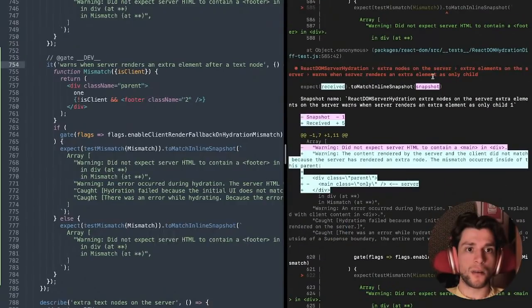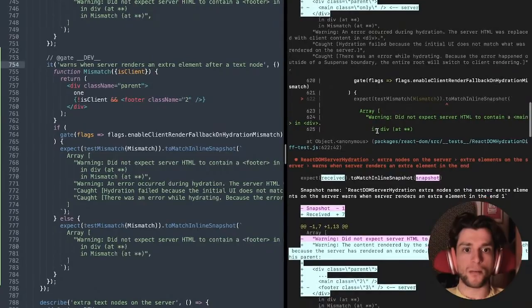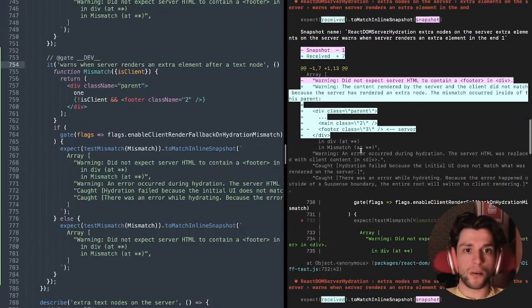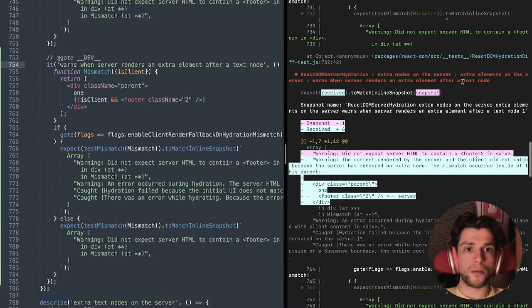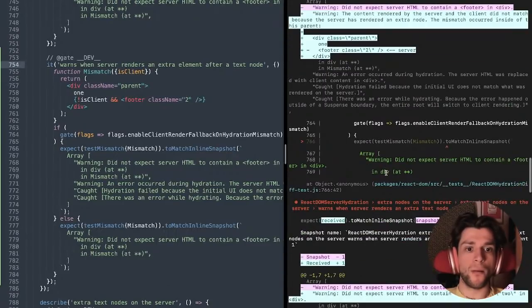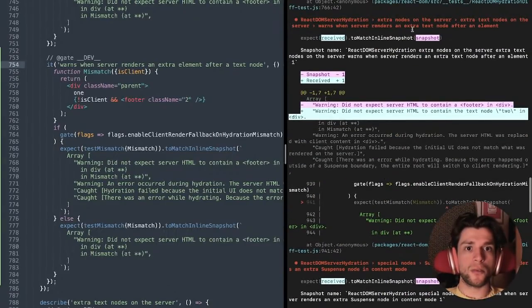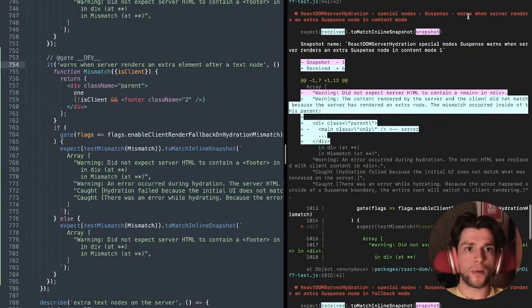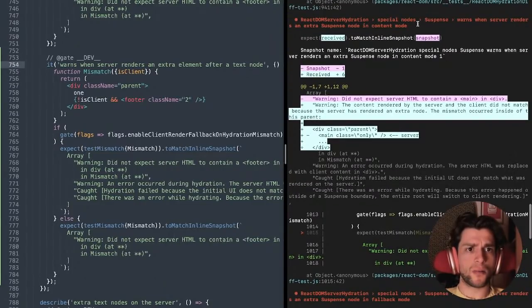Server adds extra element is only child. This is correct. Warrants when server renders an extra element at the end. This looks correct. Warrants when server renders an extra element after a text node, so text node, we have the element, cool. Warrants and server renders an extra text node after an element. I added this one, so it's wrong, it's copy pasta. Warrants when server renders an extra suspense node in content mode. Let's check this one.